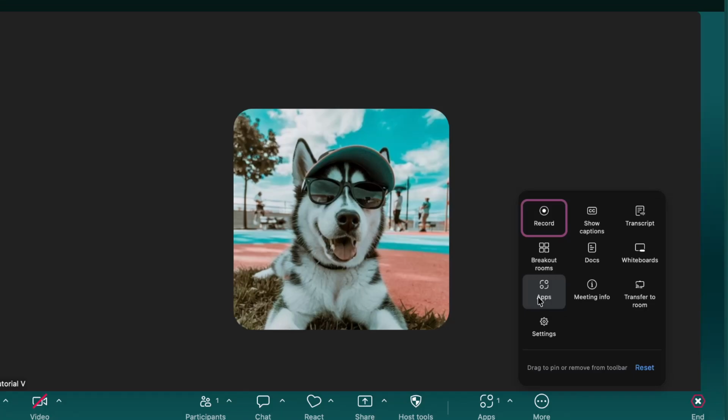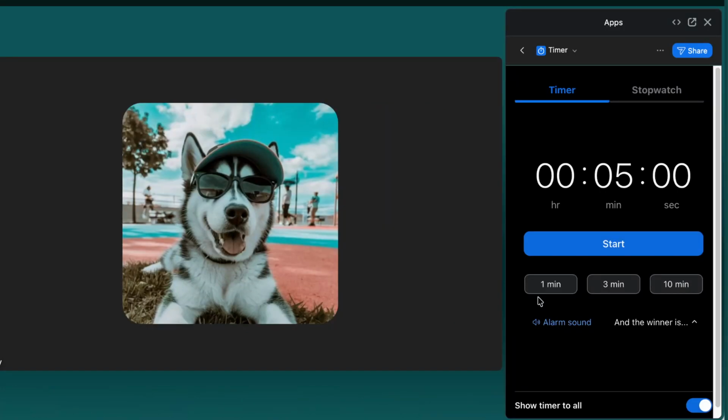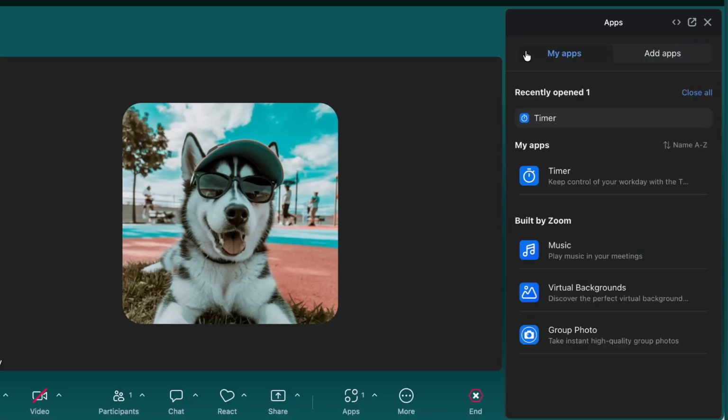Upon doing so, you'll notice a drop-down or a pop-up menu with various options and tools that Zoom offers to enhance your meeting experience. This is where you can find either lesser-known functions or newly added features that Zoom continuously updates and improves. Next, you'll want to look for the Apps option. This option is crucial because it allows you to integrate different applications directly into your Zoom interface.